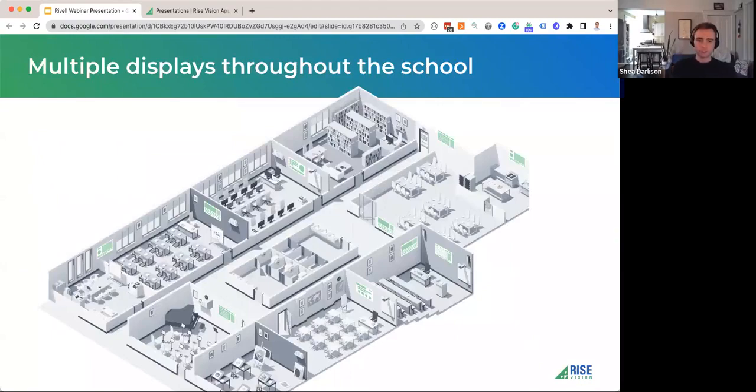So these features and hardware support enable you to easily manage multiple displays in a single school in locations like hallways, classrooms, cafeteria, gym, and all of these displays can show unique content or be grouped together to show the same content.